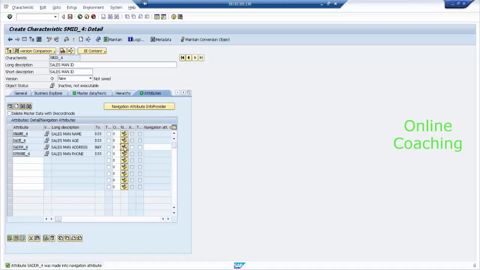But remember, if you want to make any attribute a navigation attribute, by default, all the attributes are created for display purpose only. It says only attribute. So if you make it navigation, you cannot activate. It will give you an error. So then what can I do? Select whatever attributes you want to make navigation. Double click on it.